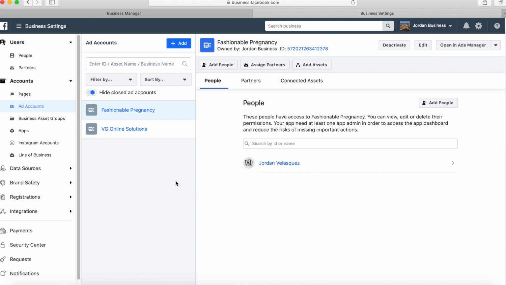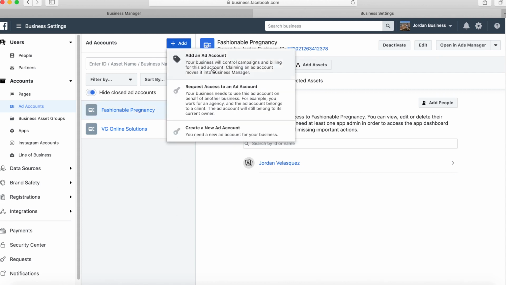Okay, so if you only have one ad account and maybe you click here, you're not going to have this one available, because you need to make the first payment, and that way you're going to be able to create another ad account.